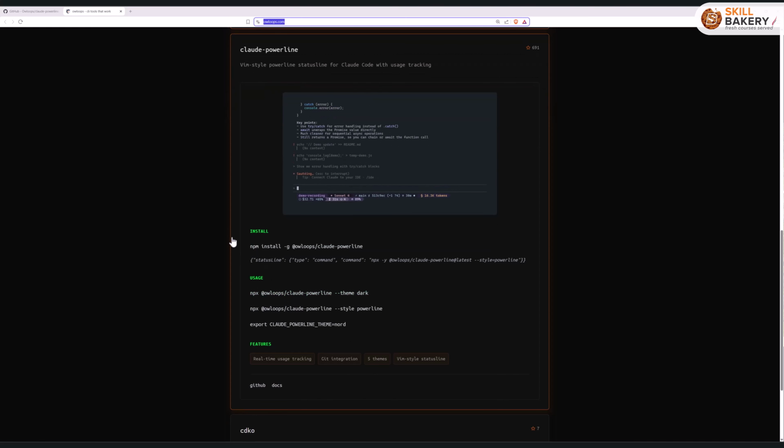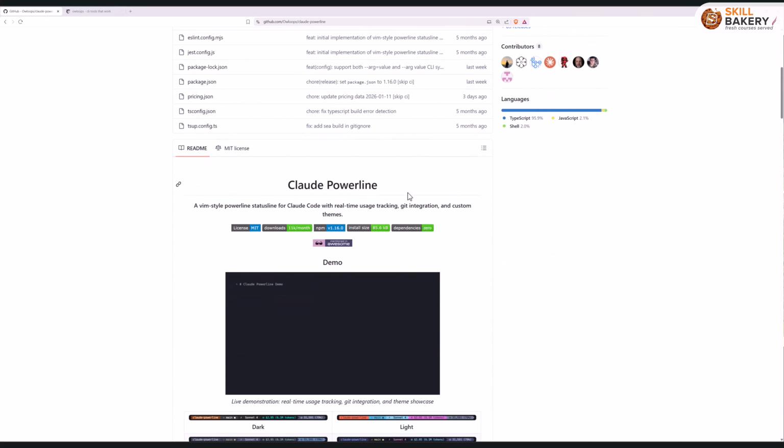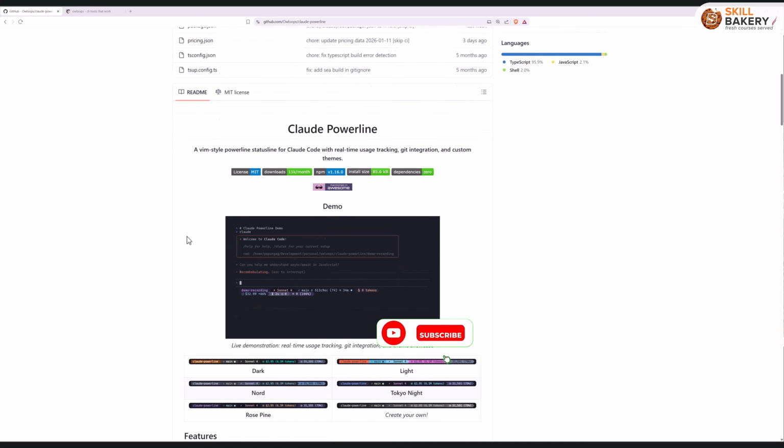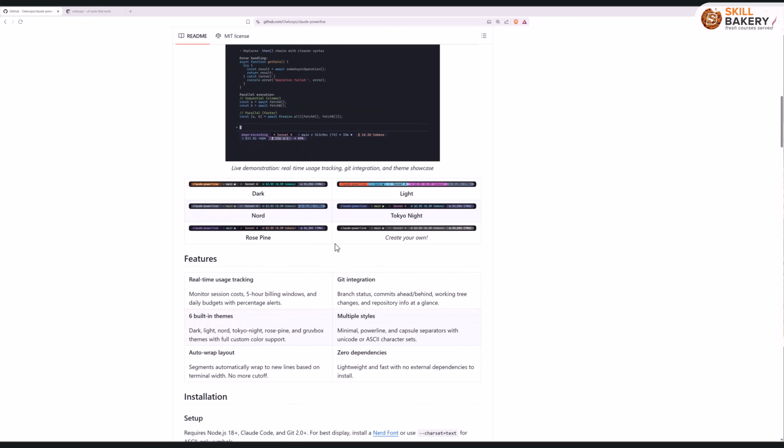What we'll do is go to the GitHub repository, and when you scroll down, we have the Claude Powerline, which is a Vim-style Powerline status line for Claude Code with real-time usage tracking, Git integration, and custom themes. Now, these are the themes that we have: Dark, Light, Nord, Tokyo Night, Rose Pine, and you can even create your own.